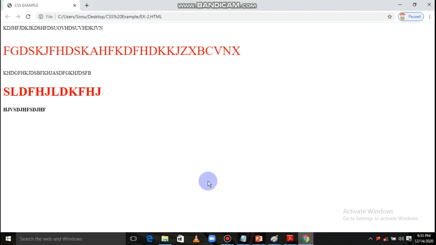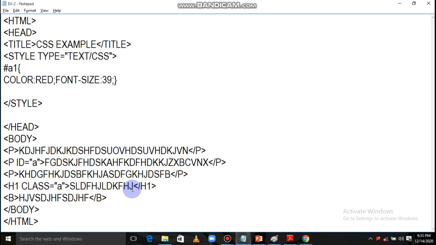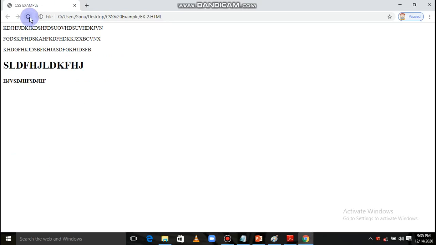Go and run. Just see, the second paragraph is not working. ID is equal to A. Okay. Whenever you are calling it, at that time what you need to do is ID is equal to A1 here. I need to write, save, and go and run it.